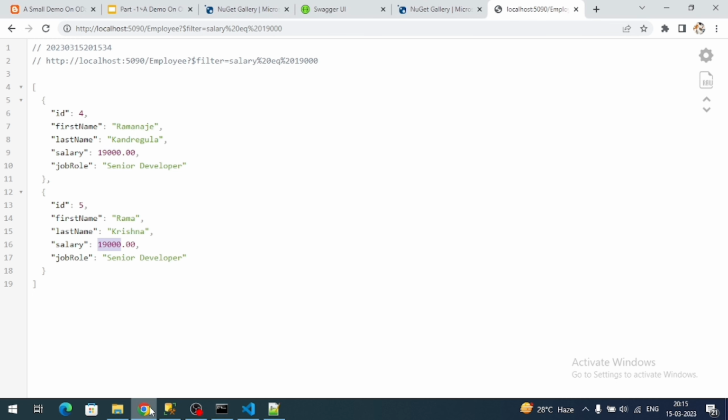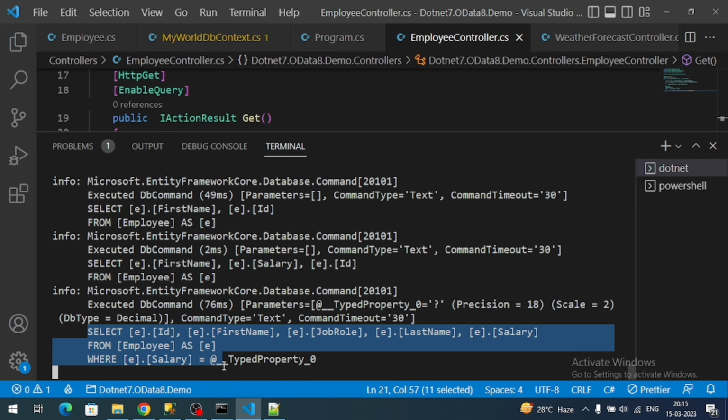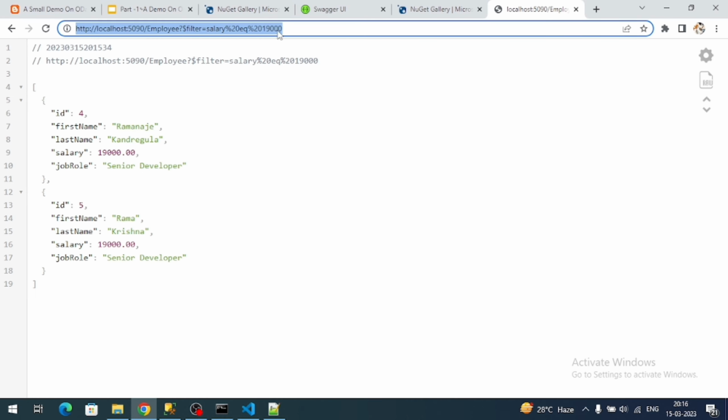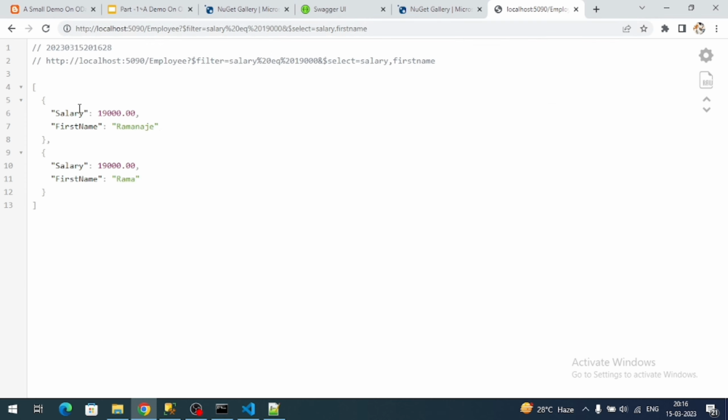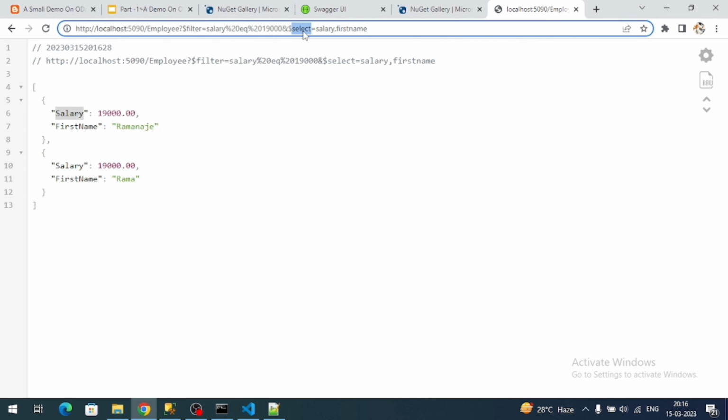Okay, that means our select filter is directly applied in the EF Core query generation. And along with filter, if you want, you can apply select as well. Just use ampersand $select. I want to get salary. These are property names, comma, another property I want, first name, salary, first name. So here we apply both filter and select query.